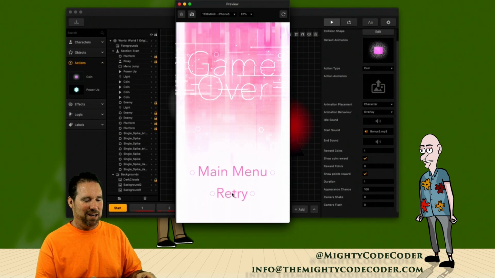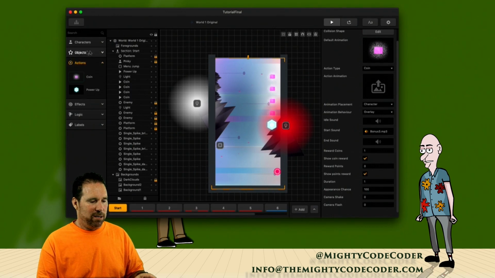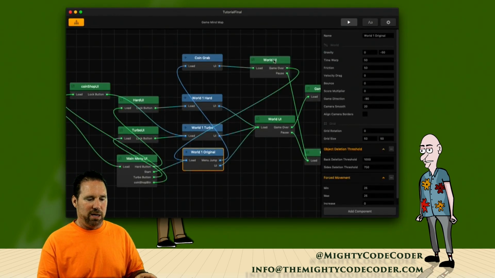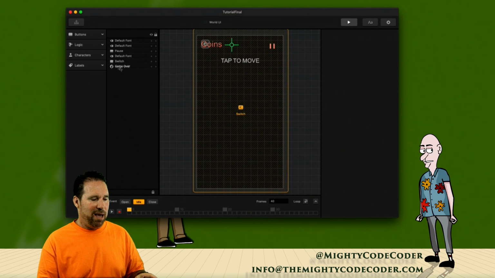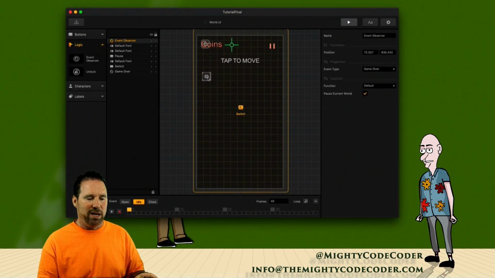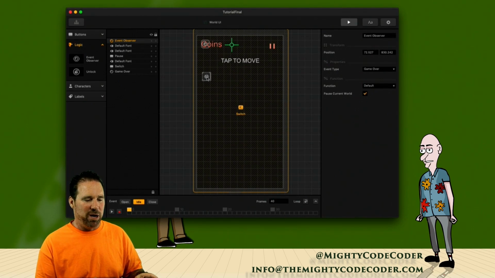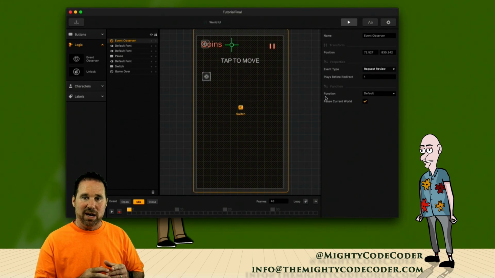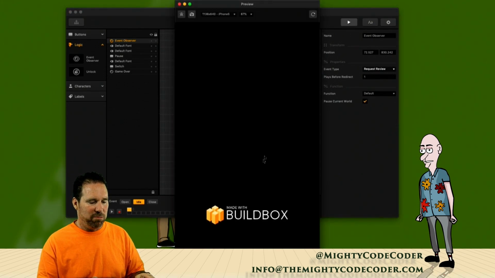Okay, really nice. It would be nice to make sure that I only get to go in there once, and I can make sure of that by going to my UI. All right, so here's my coin grab UI, and I could grab another event observer. I like the eye that Buildbox put in here, because it's sitting there and it's just watching your game. So we could say request review only one time, and now if you've already done it, it'll kick you out. All right, so let's play it again.